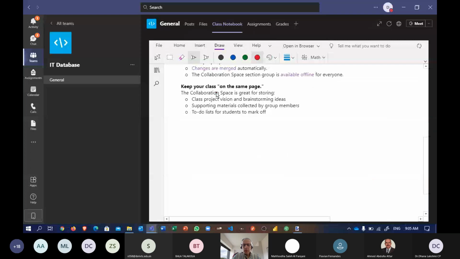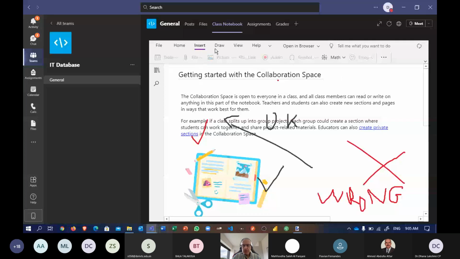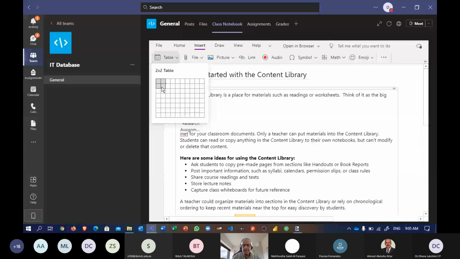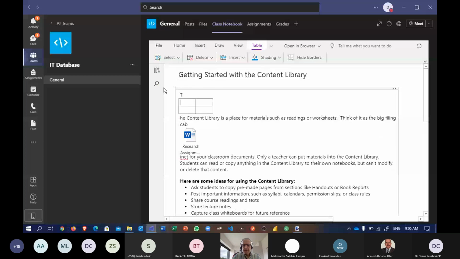What else can we do? We have the possibility to click on insert. We can insert a table here. Maybe I need to stop drawing. Okay, we click on insert, let us use the content library. I click on insert, then insert a table 2 by 2, and the table will be inserted. I can add whatever I want here.